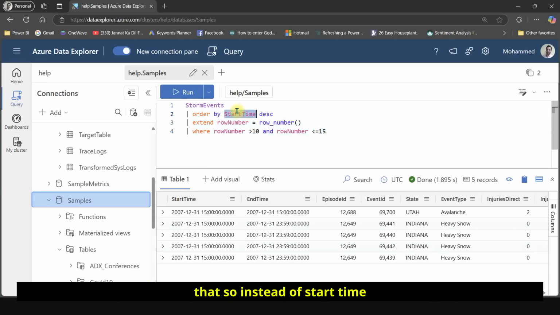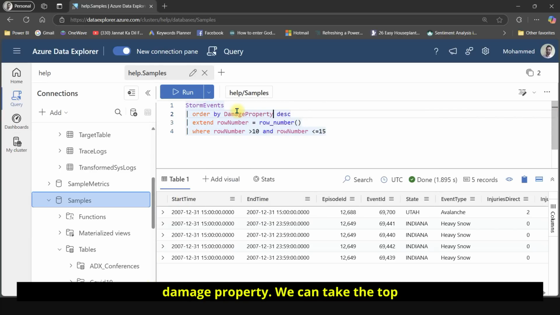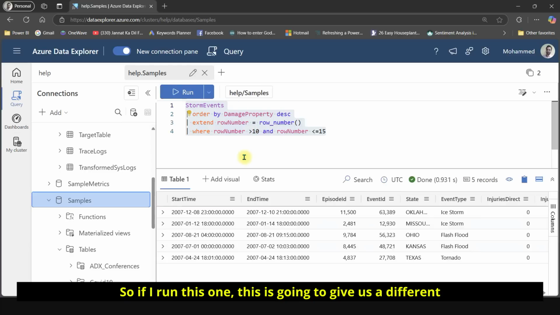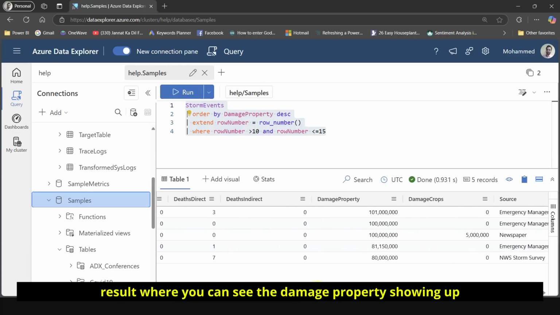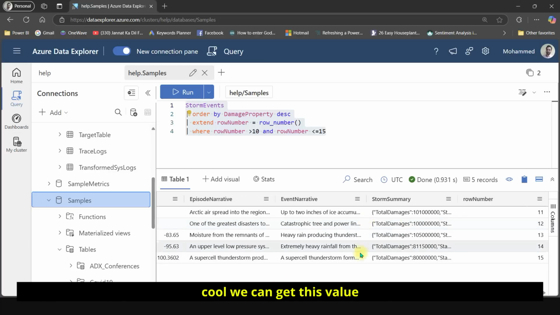So instead of start time, we can also specify by damage property. Based on the damage property, we can take the top 15 values, and from that I just need the top 5 starting from 11. If I run this one, this is going to give us a different result where you can see the damage property showing up, with values ranked around 11 to 15. That's how cool we can get this value.